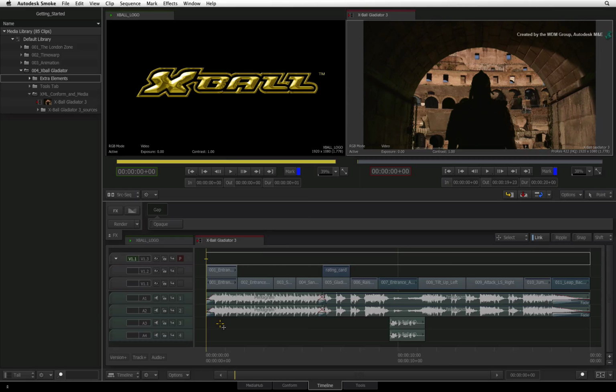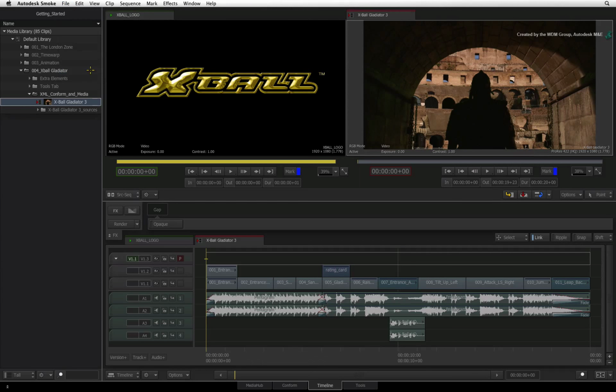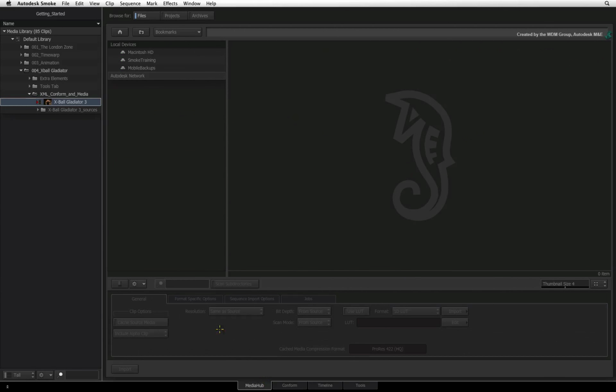Now that you're aware of this, there are 3 ways to export. First, select the clip or sequence that you would like to export. You can click on the File menu at the top of the screen and choose Export. Or you could right-click on a selected clip or sequence and choose Export in the pop-up menu. Or lastly, you can click the MediaHub tab at the bottom of the screen. All 3 mechanisms will enable you to perform an export.